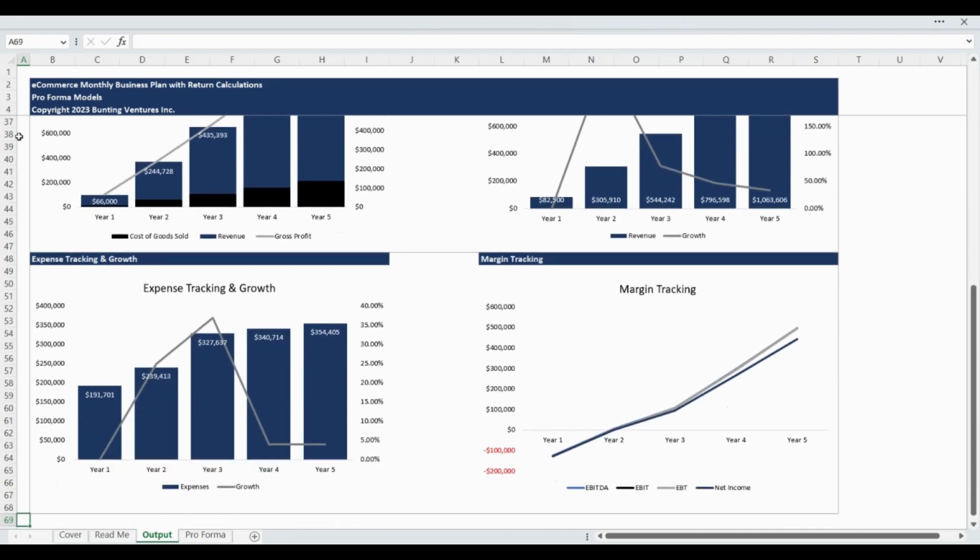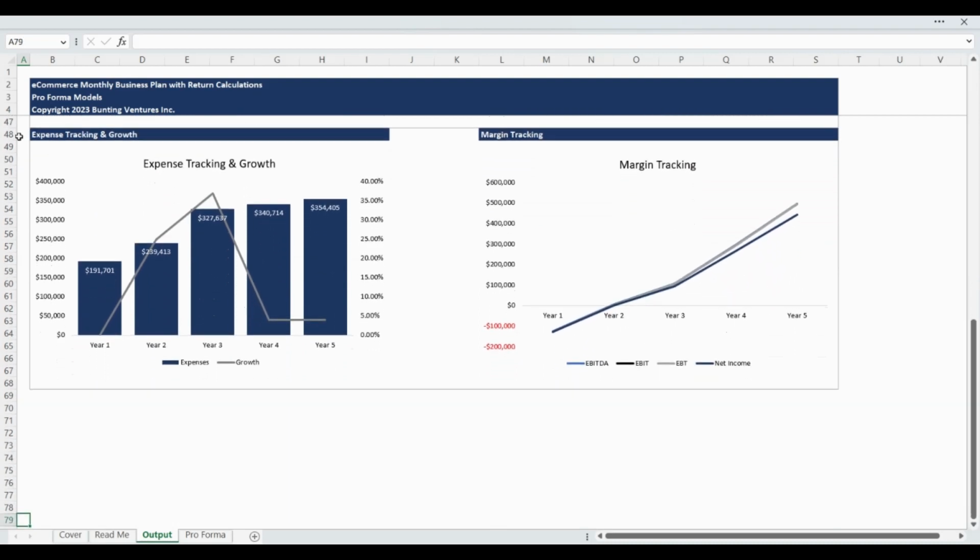The final section of the output report provides a visualization of the annual operating expenses and expense growth on the left and a visualization of key margins by year on the right.